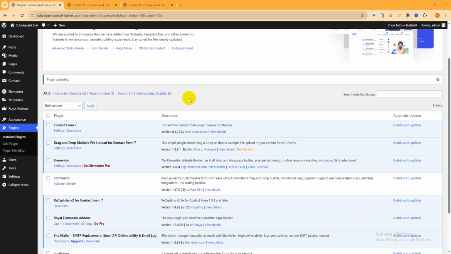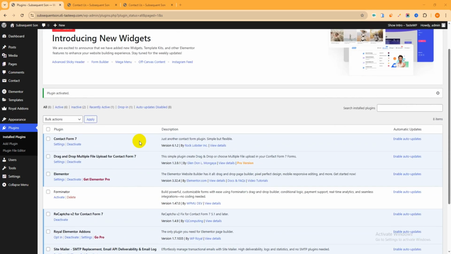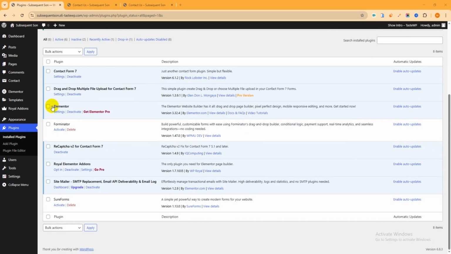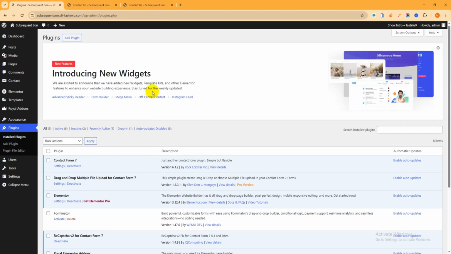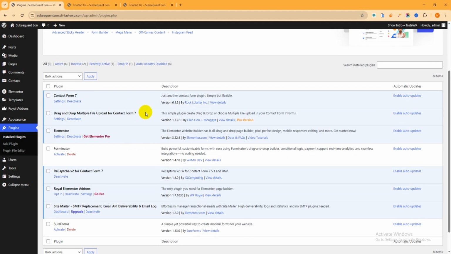This is the admin dashboard. You can see I have already installed and activated all plugins here. If you want, you can go to plugins on the left side, then click install plugin, and you will get this plugin list which is already installed and activated. Right now I have installed and activated this add-on, drag and drop multiple file upload for Contact Form 7. So I have to configure it.